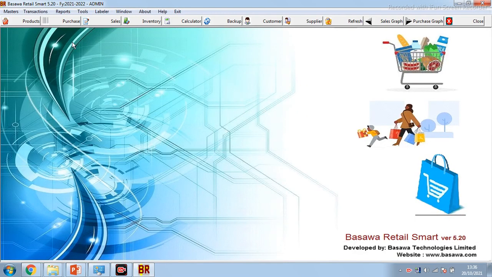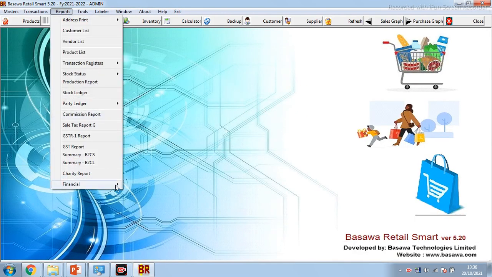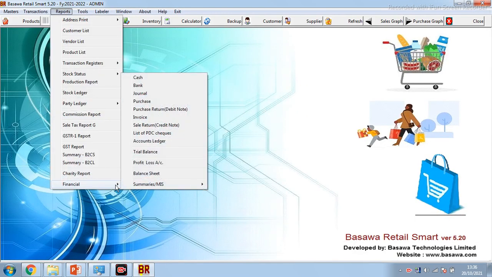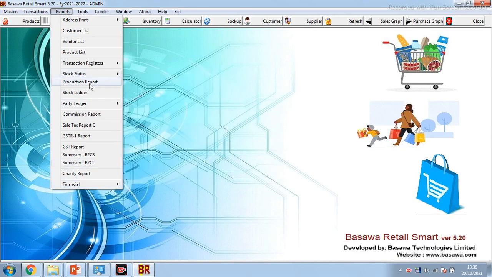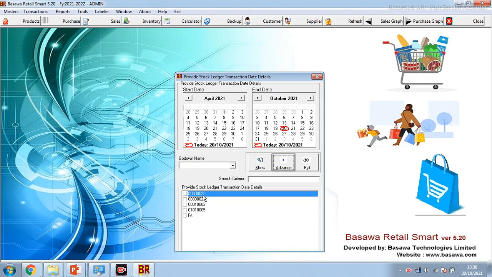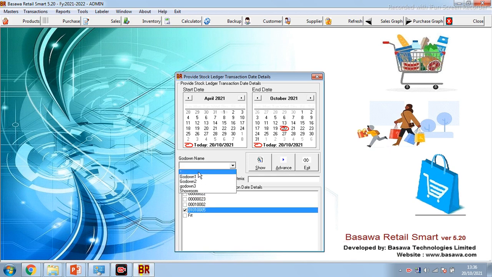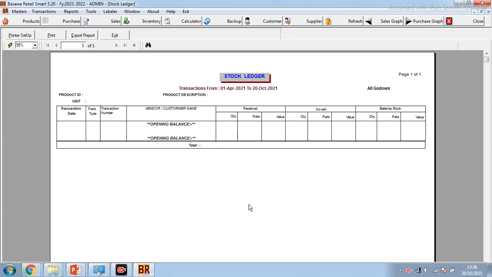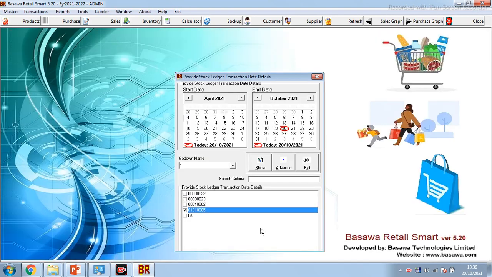Okay. So there are various other reports, stock production report, stock ledger. You can view any one of your stock. Suppose I want to show this shirt one. Just click store and show your stock. There is no item here. Suppose I click on show. Okay. You can have.